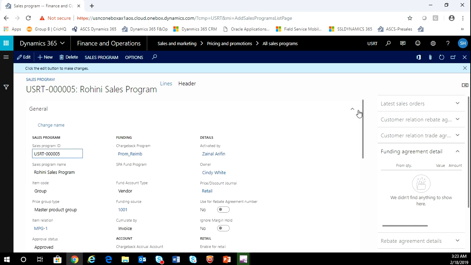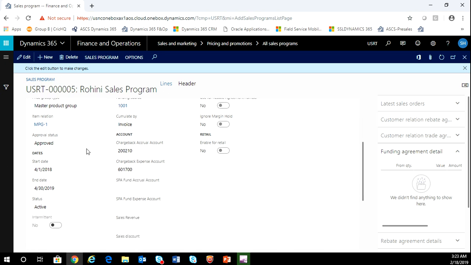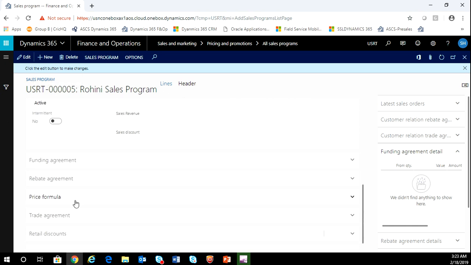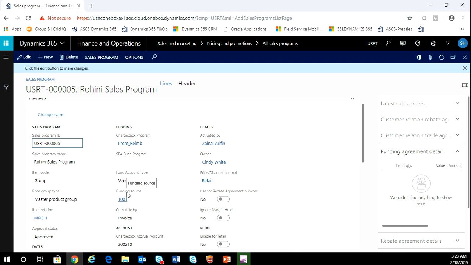If I go into my general tab, I see that I have created a sales program, and this sales program is associated to a group of items called MPG1. So whatever items are available in MPG1 are going into this particular program that I am creating here, right? And this program is active from April 2018 to April 2019, and it's active right now. And we can see that there is a funding resource, funding vendor, that is funding this particular program here.